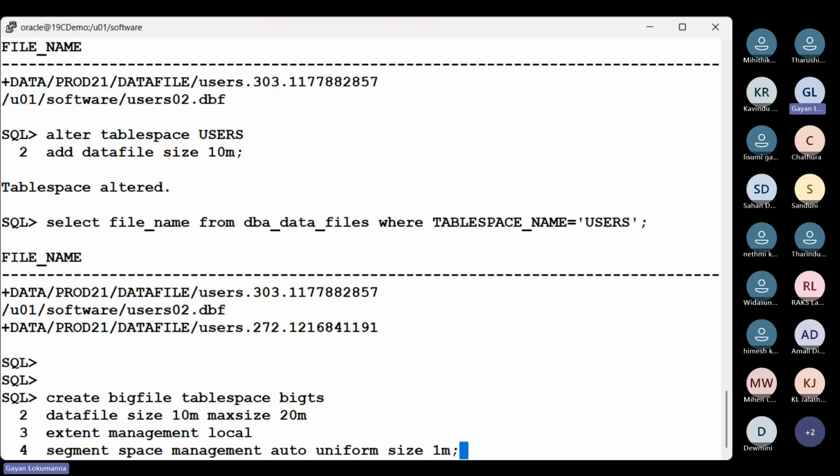Now, what does this mean? So when I say segment space management auto, the availability of your blocks of free space is all managed through bitmaps. And I have given a uniform extent size of 1 MB. So if my block size is 8K, we can figure out how many blocks can be accommodated in a single extent. All right. So this is how I create.